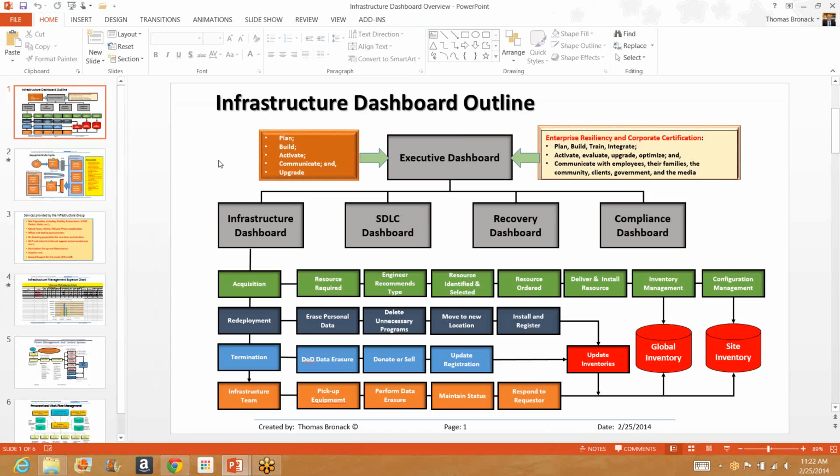All right, the infrastructure dashboard looks like this. Infrastructure has many functions, but the functions we're going to concentrate on today are those associated with asset management, inventory management, and configuration management. Those have to do with acquisition of resources, redeployment of resources, and determination of those resources, and what functions are performed by the infrastructure team, those technicians that actually move things and do things.